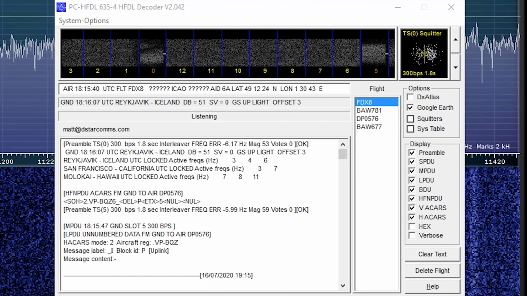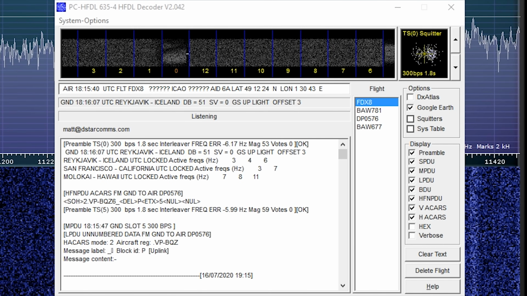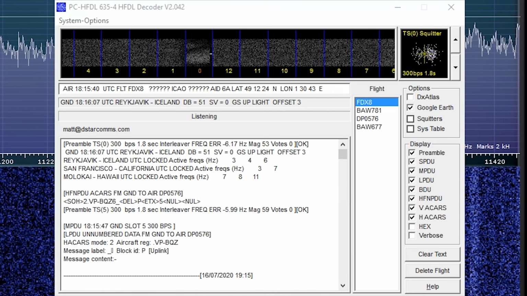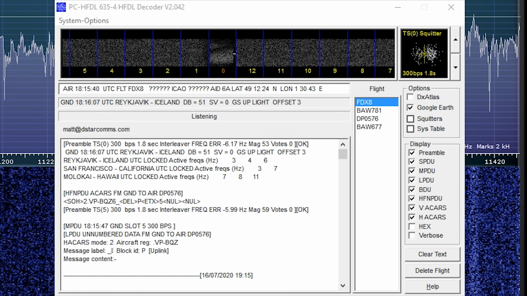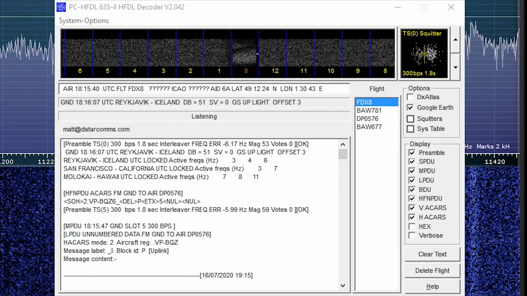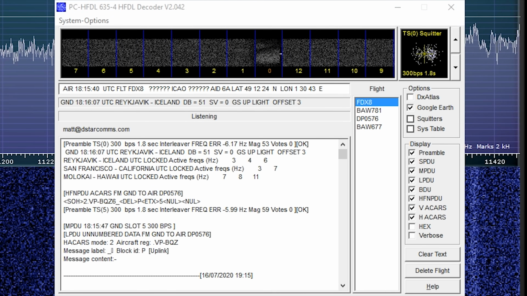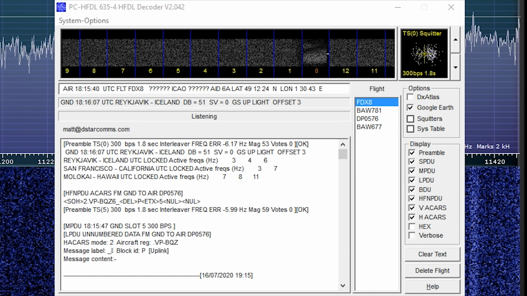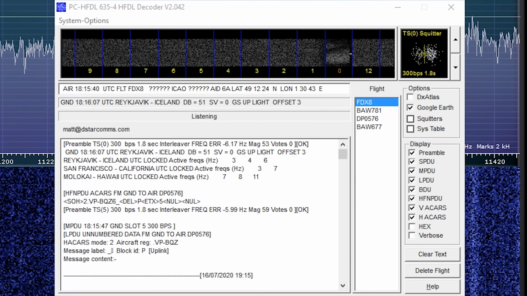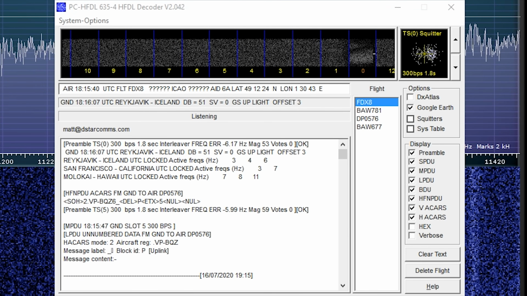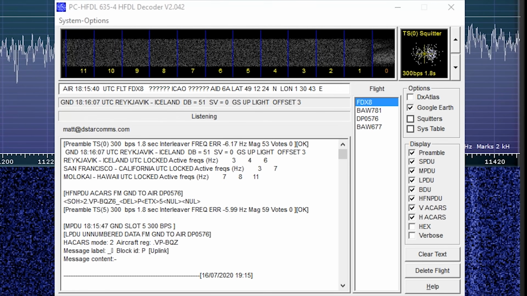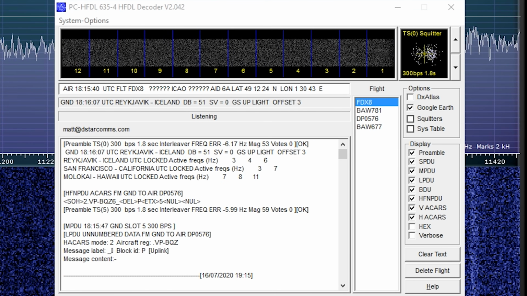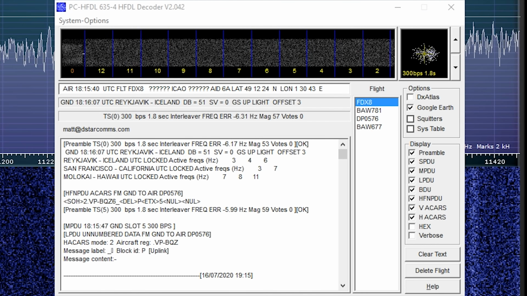Also, above the Google Earth tick box, you can see DX Atlas, which is another popular ham radio mapping tool. Now, if you tick this and have DX Atlas already installed, DX Atlas will automatically open and show any aircraft that has transmitted its location via HF ACARS, and then it will be shown on the DX Atlas map.